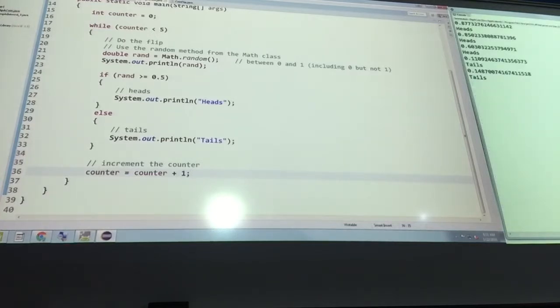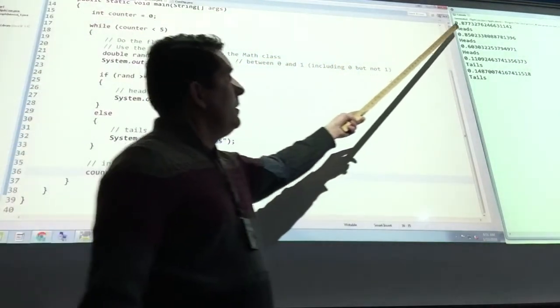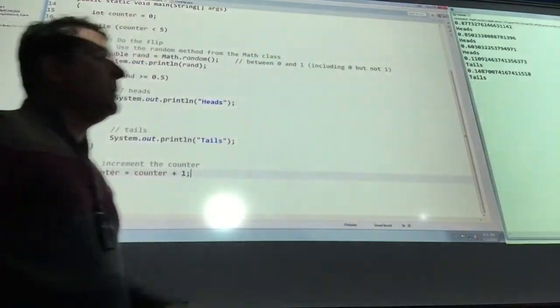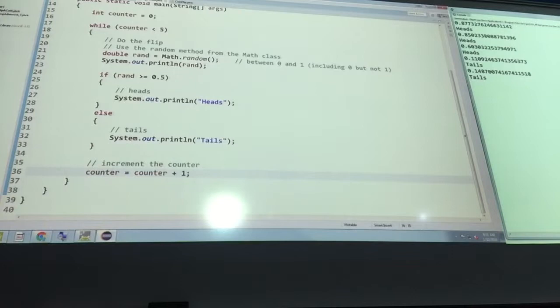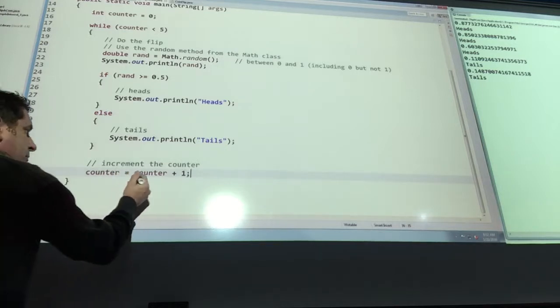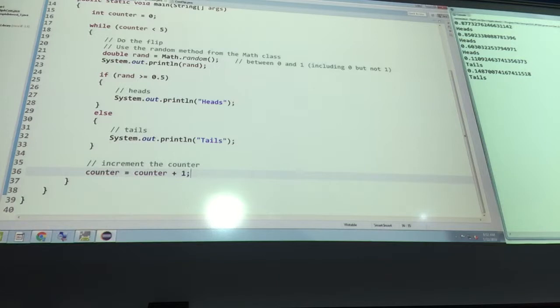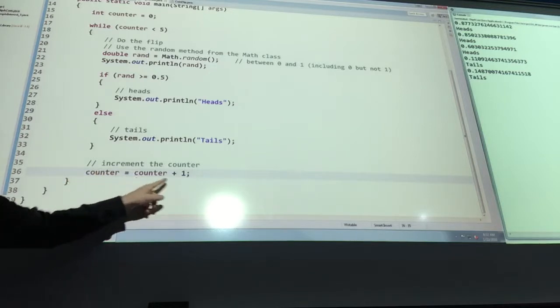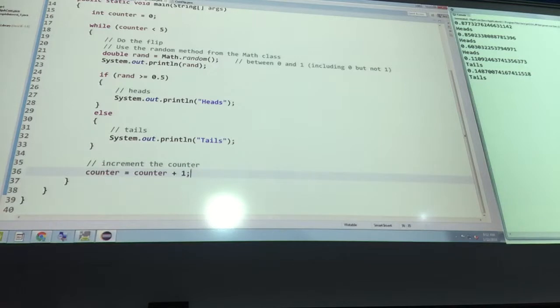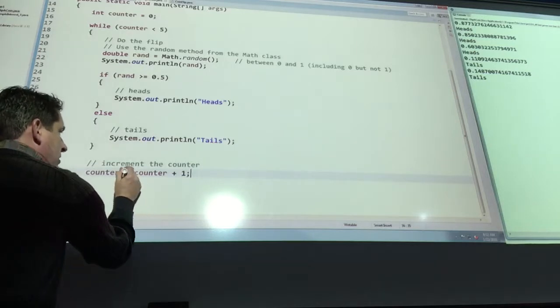And if you go run the program and you count how many times it flipped, 1, 2, 3, 4, 5, it flipped exactly 5 times. Now, this is super important. I'm going to explain how this incrementing is actually working, because it's important that you understand this. This line right here, counter equals counter plus 1, adds 1 to the counter. Now, how does it do it? It's important that you know how. This is called an assignment statement.